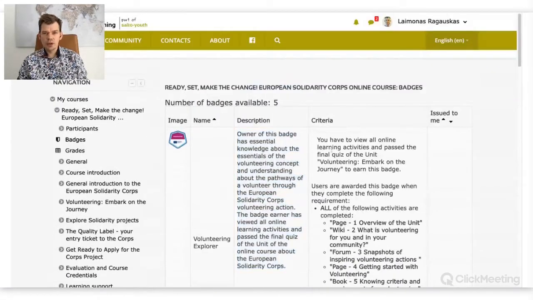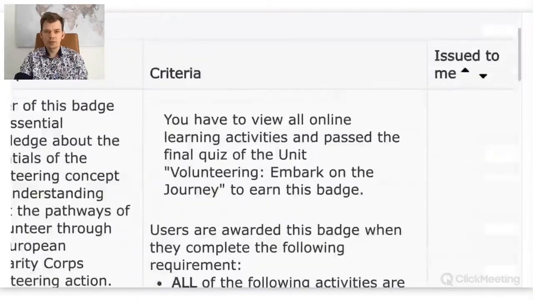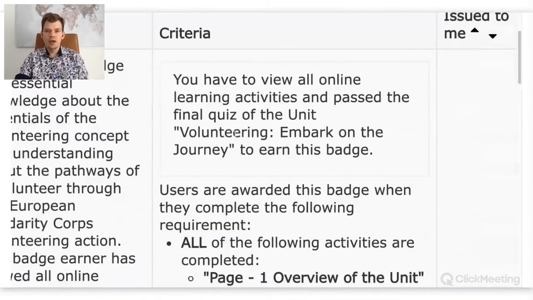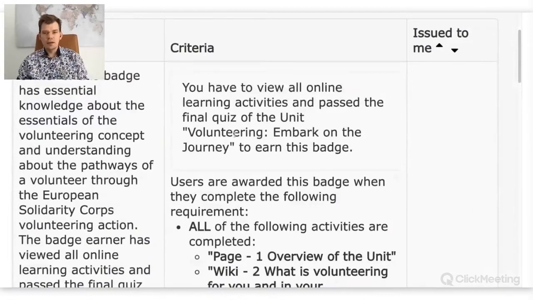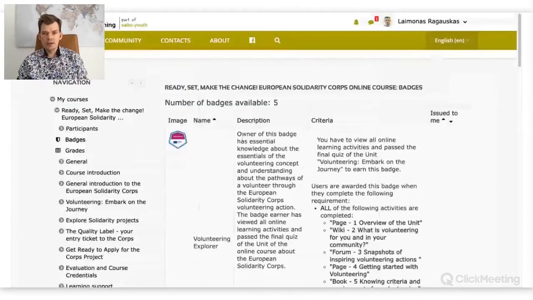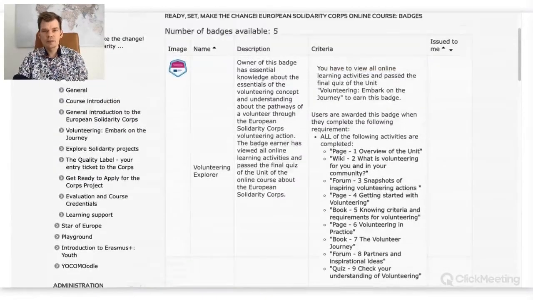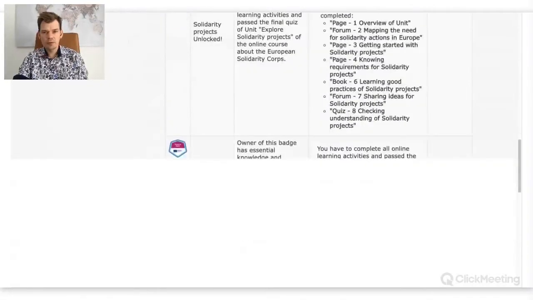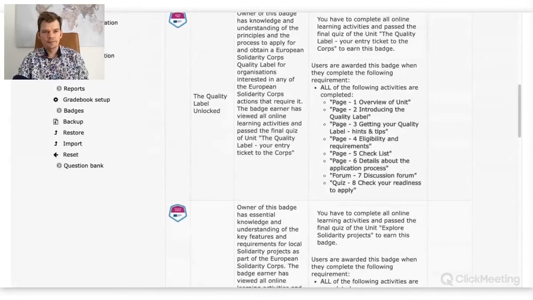So it's important that you actually describe by saying what you need to do. It says you have to view all learning activities and you have to pass the final quiz. And then it automatically adds these kind of things. This is what we didn't write. This is coming automatically from the system. So in this way, you present all the badges that you are proposing for people, and people can see what are the criteria.